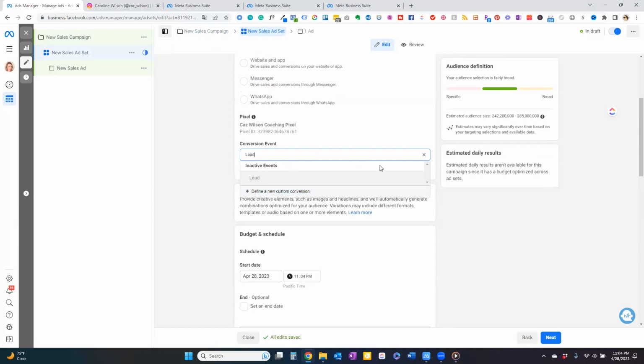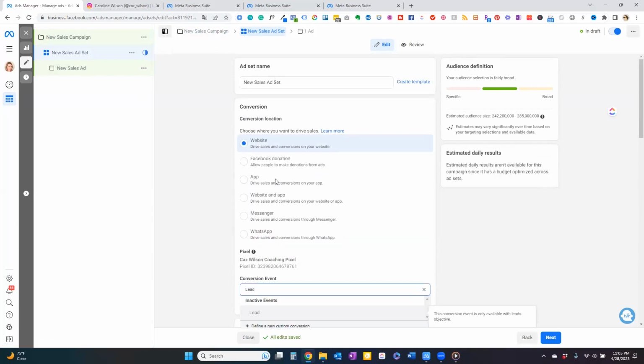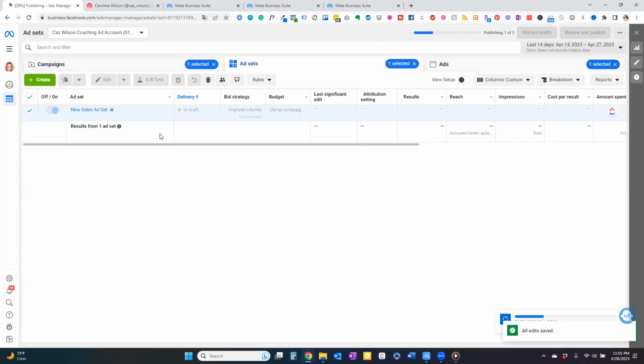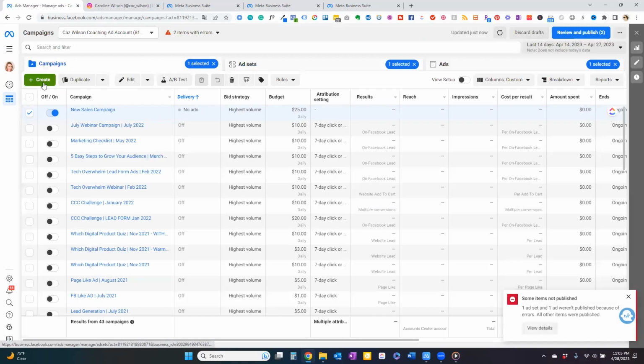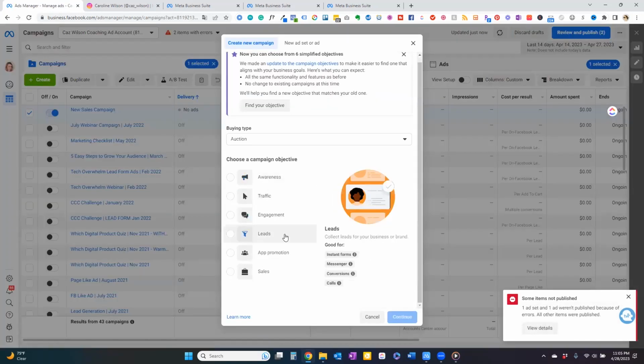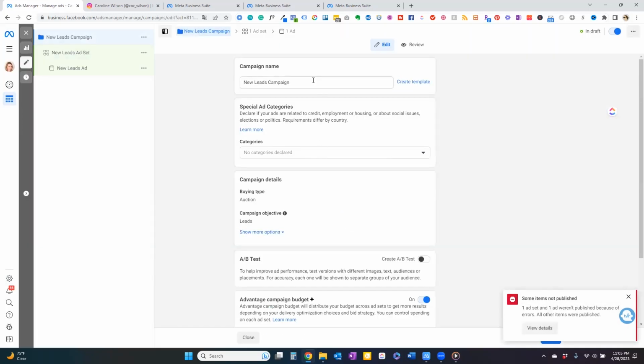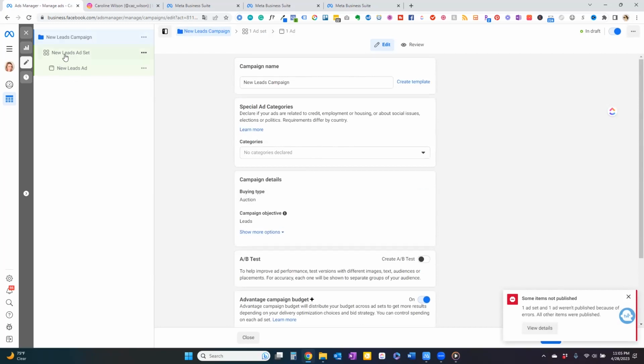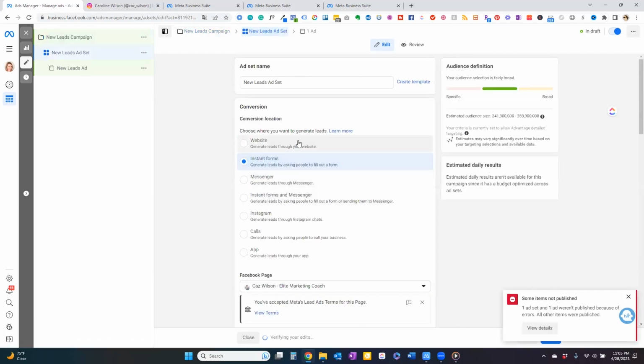The leads objective. Oh, Facebook. All right. We're going to do leads now, which is fine. Makes sense. Didn't before, but here we go.